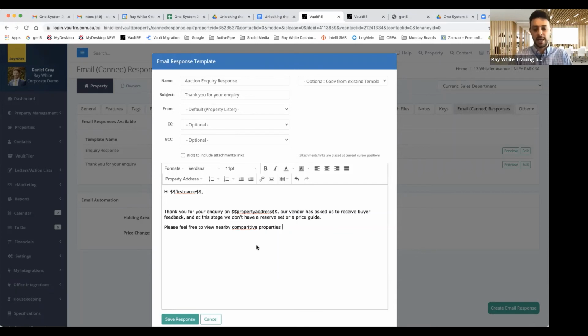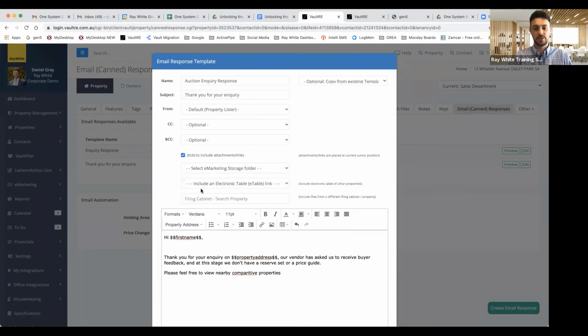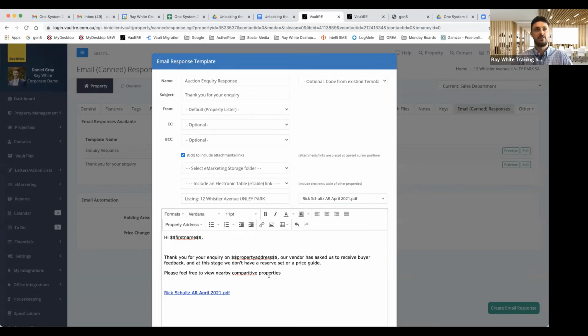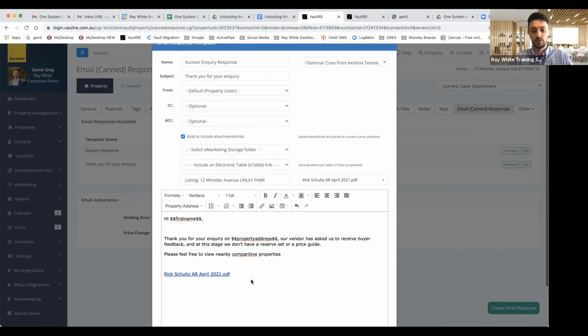Whatever, it doesn't matter. And then what you can do is attach the comparative properties that you might have done through a CMA or otherwise, that you've built from the filing cabinet of 12 Whistler Avenue. So 12 Whistler Avenue, it'll bring up the filing cabinet and you've got all those reports here, which you can just send to them straight away. So instead of having to get back to every inquiry saying, we're not offering a price guide, you can just send it then and there in the automated response, which is really, really good. And once again, we would sign that off with kind regards.